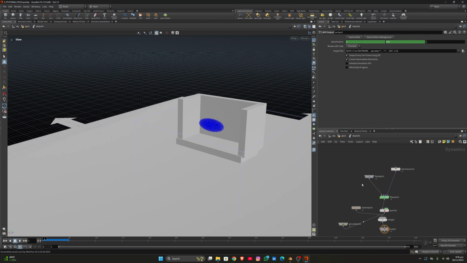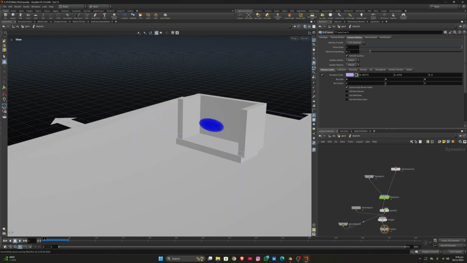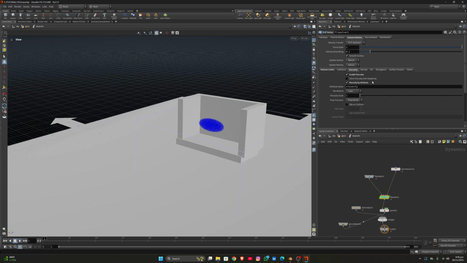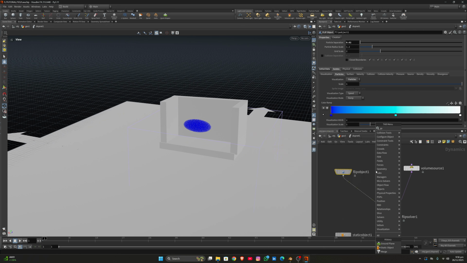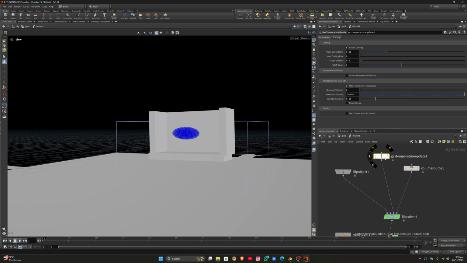To achieve this, first of all, we need to come up to Flip Solver and come to viscosity, turn on enable viscosity, and also viscosity by attribute, because we need this viscosity attribute. And to achieve the lava look, you need to create a node called gas temperature update node. Basically, this is the main node for this entire effect, and it does everything, because it has all the options for you.